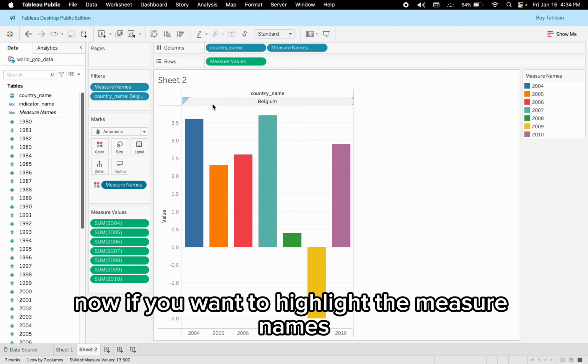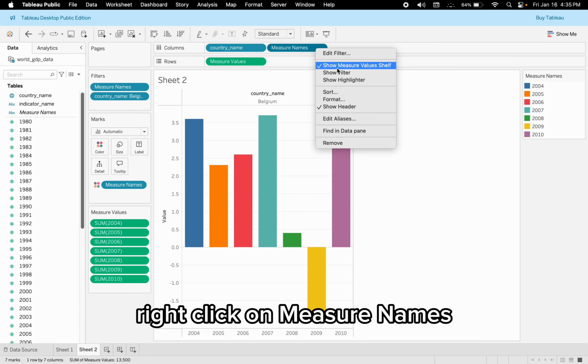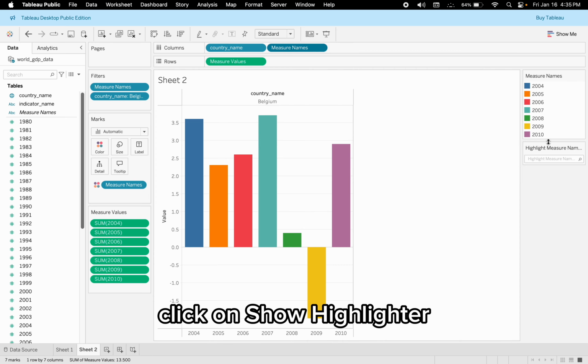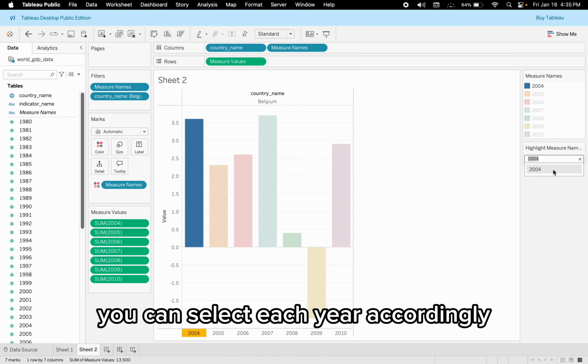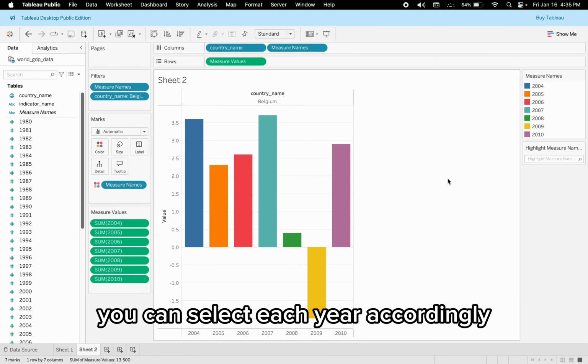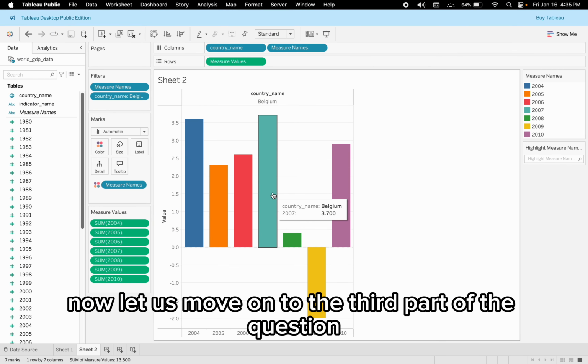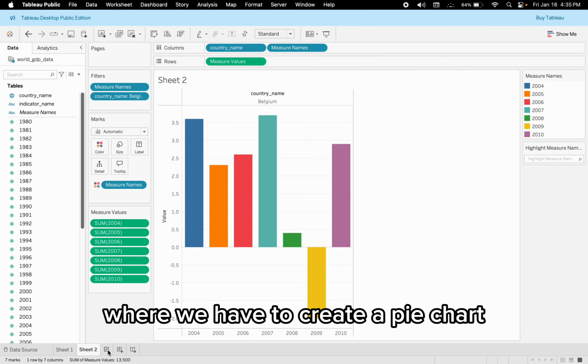Now if you want to highlight the measure names, right click on measure names, click on show highlighter. This will highlight the measure names. You can select each year accordingly. Now let us move on to the third part of the question where we have to create a pie chart.